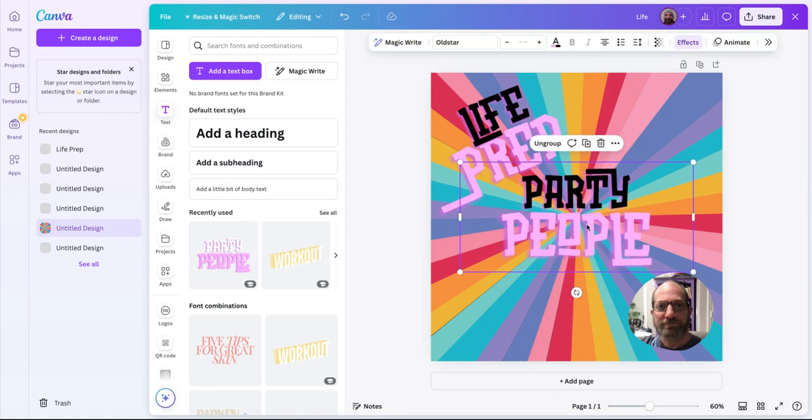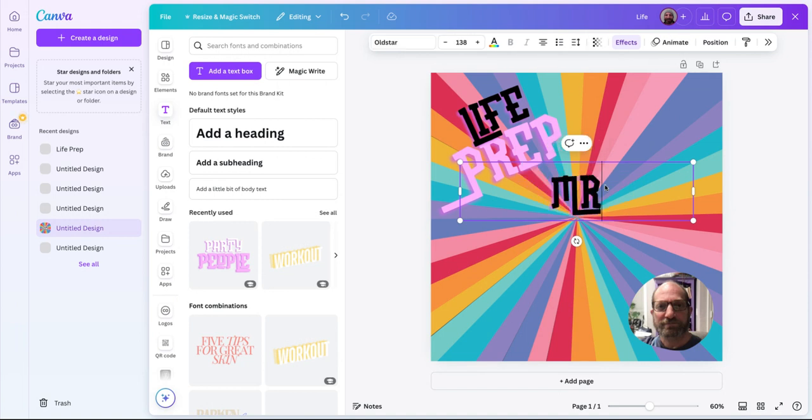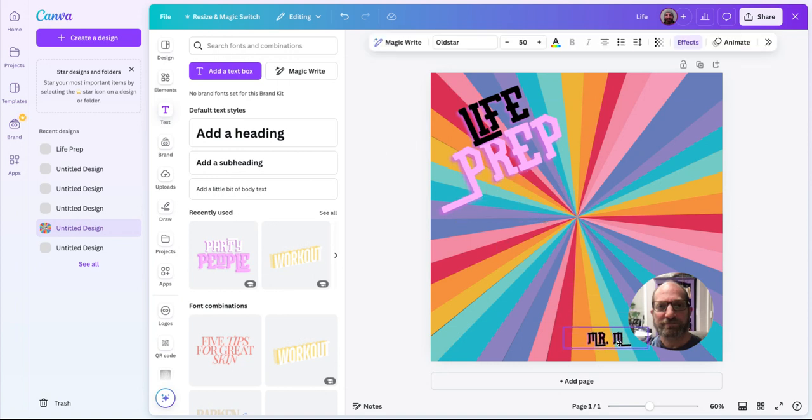I might click on this, get rid of the bottom people part just by deleting that. I'll change this to say Mr. M, and I'll shrink that. Now I'm going to put that down here for a second. I don't love that, and I would change the colors if I stuck with that, but I'm going to put it aside and show you another way to go about this.